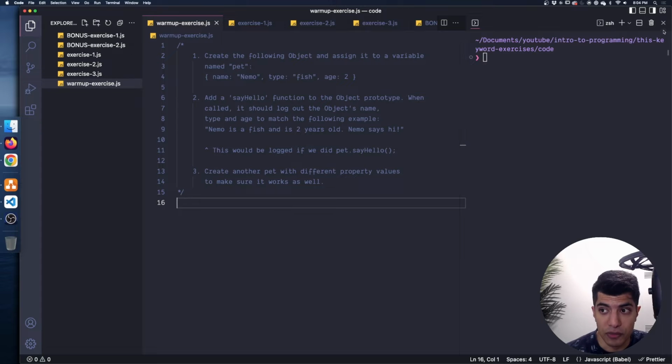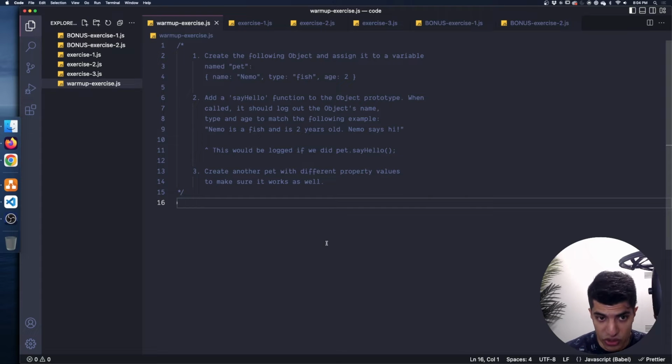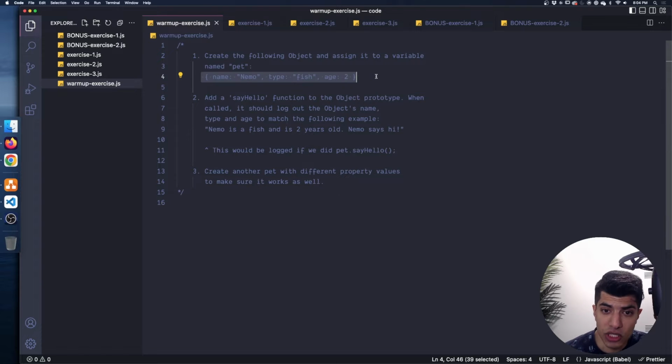Okay, so for this warm-up exercise, I would like you to create an object that's called pet, right? So set it to a variable called pet, and that object looks like this right here. So it has a name property that is pointing to Nemo, a type property that's pointing to fish, and an age property pointing to 2.